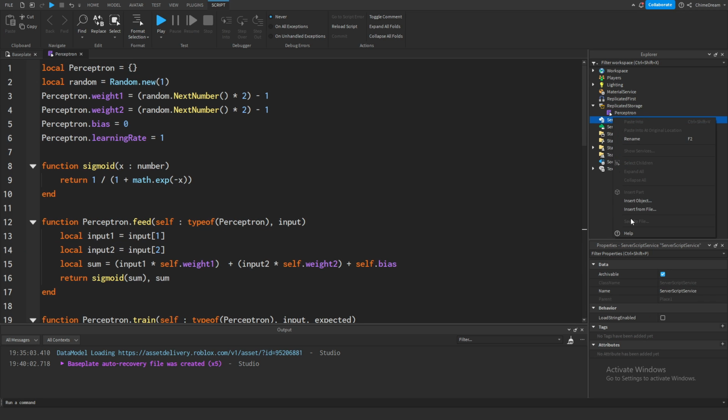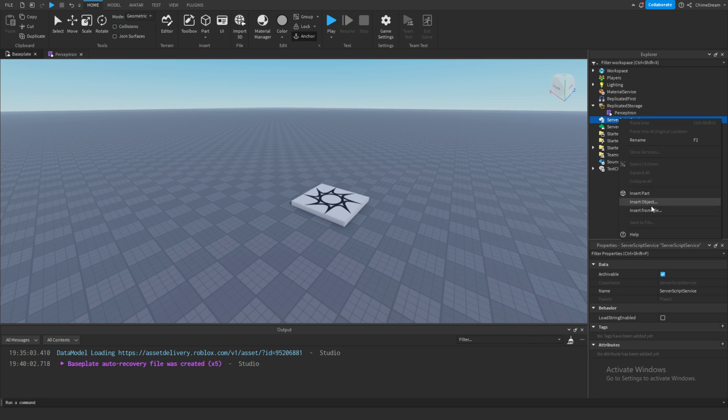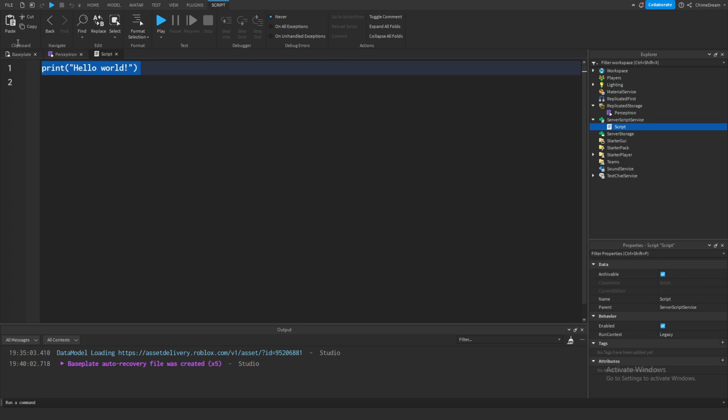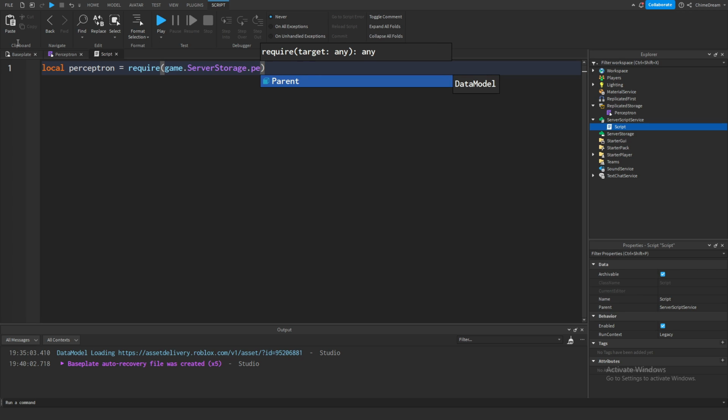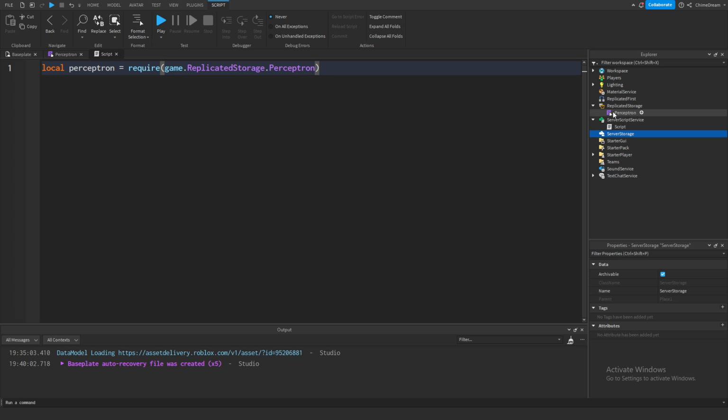So I'm going to go into ServerScriptService now, and we're going to add a script. And we're going to require the perceptron. First, let's make the variable name. That's in ServerScriptService or ServerStorage, and it's called Perceptron. Oh, I put it in ReplicatedStorage. I'm not sure why I did that, but that's fine. Usually I would put it in ServerStorage unless the client also needed a Perceptron for some reason. So here we go. We required it.